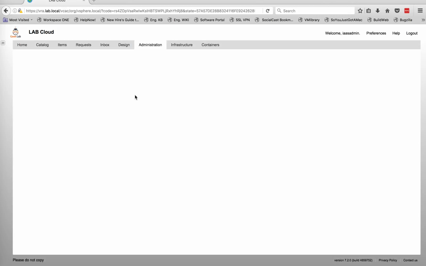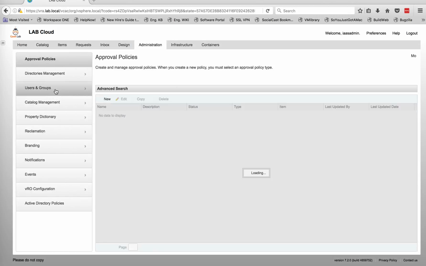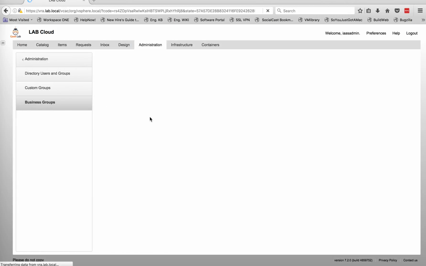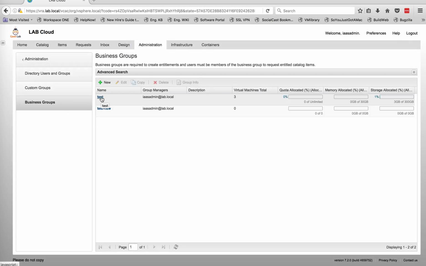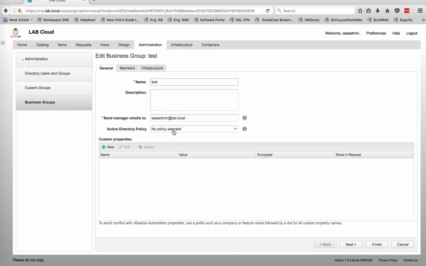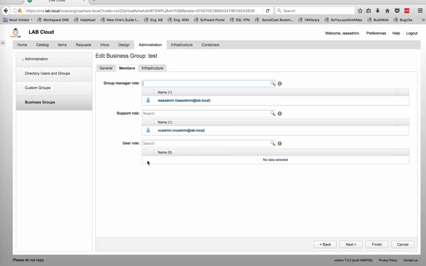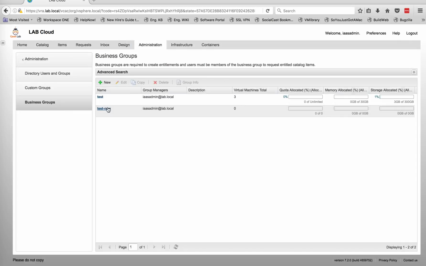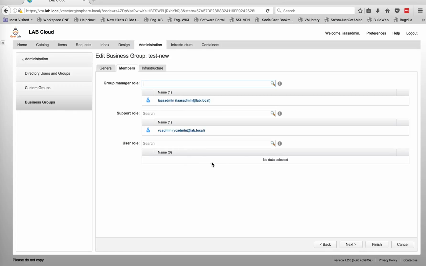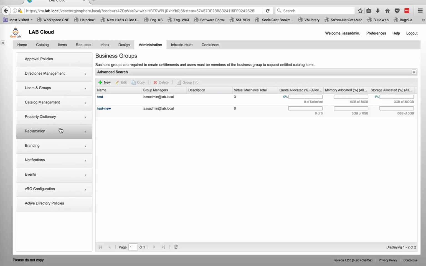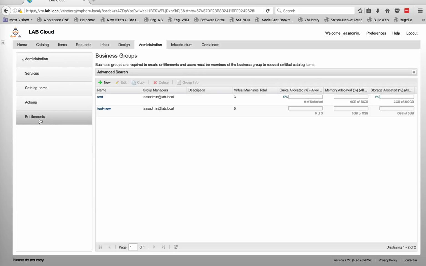First, let's go ahead and check the business groups. I can see that there are two different business groups defined in my environment: test and test new. Let's see who the members are. I can see there are no user roles added into test, and there are none added under user role into test new as well. Again, let's see the entitlements.